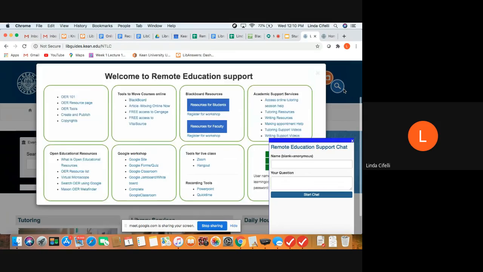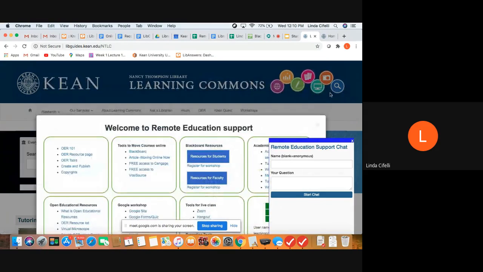I should also point out that when you visit the Learning Commons website, there is a remote education support chat window that pops up. And if you do have questions about your use of Blackboard for a course or any other questions relating to the Learning Commons and the services available through the Learning Commons, including help from reference librarians or Writing Center support, public speaking lab support, or tutoring support, you can always send your questions through the remote education support chat window.